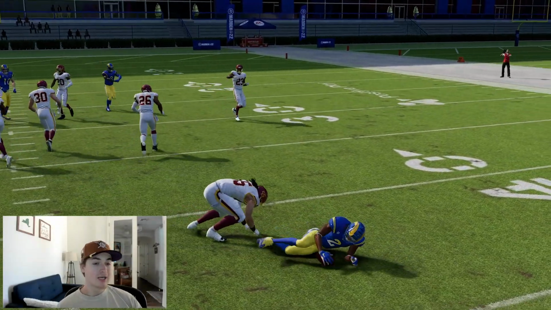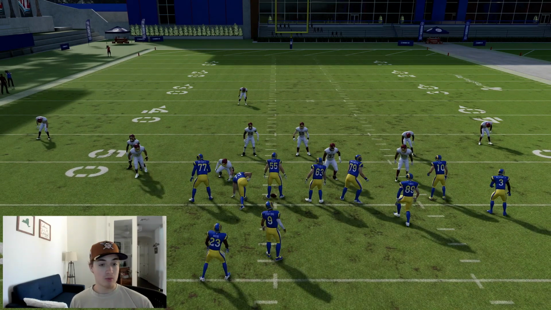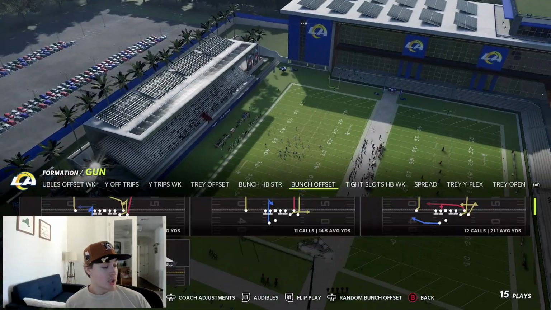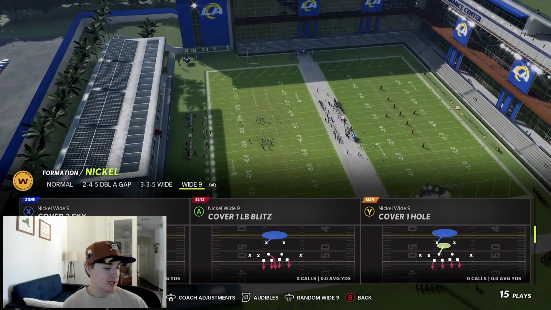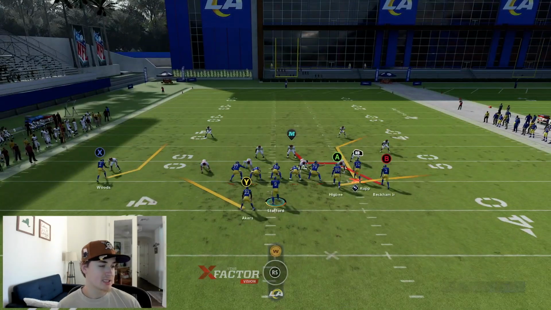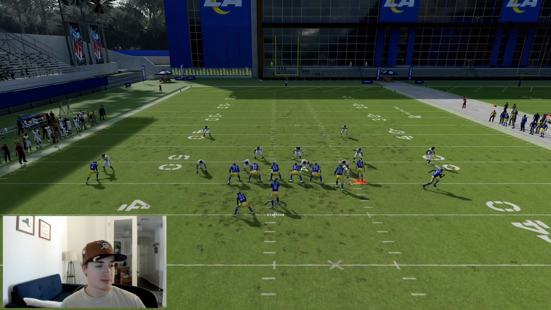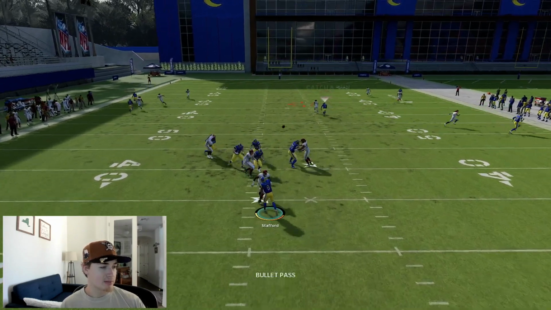So let's quickly change to man coverage just for that first setup, and then we'll go into cover 2. We already are at the 10-minute mark, which I did not intend to be at. I guess I did probably over-explain slightly, but we're just going to show this against man real quick, and our setup's going to be like this. Show Odell Beckham Jr. against man. He's going to go over, and he did get bumped here.